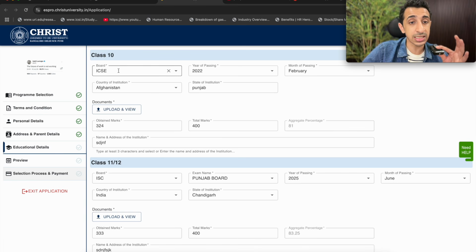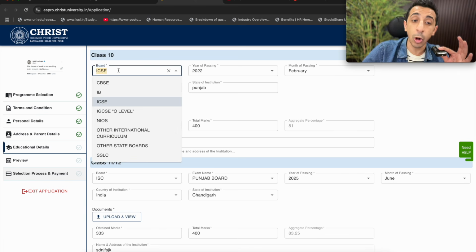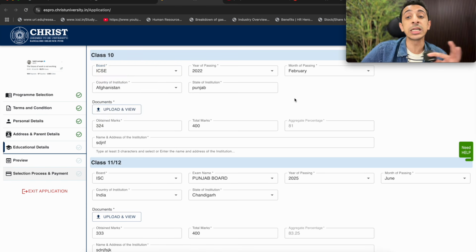Guys, firstly, for class 10th, whichever board you've done it from, they have all the options: CBSE, IB, ICSE, IGCSE, which is the O levels, NIOS, other international curriculum, other state curriculums, SSLC, anything that you've done, they are willing to accept. But you need to put in these details and don't lie here, because you have to submit your certificate as well. Which year did you finish your class 12th, which month, and which institute, and which state. So you need to put in that.